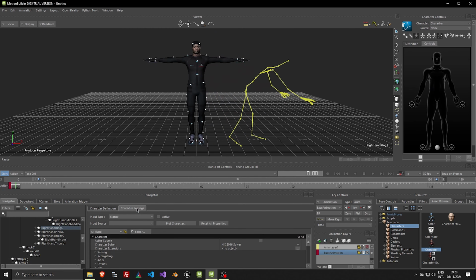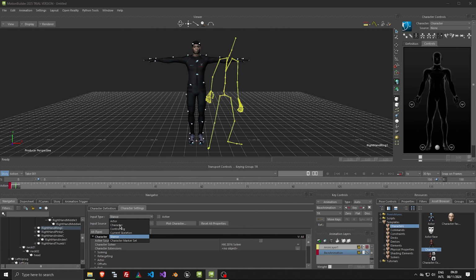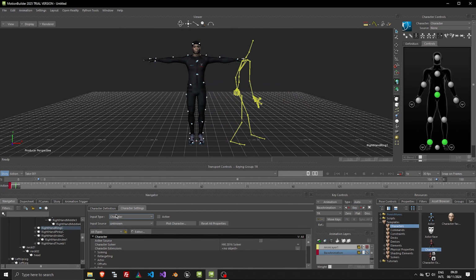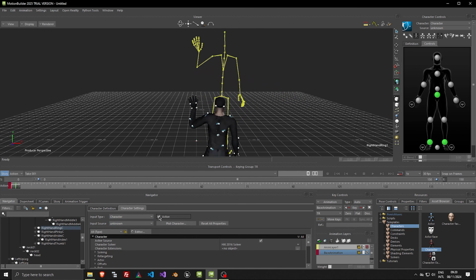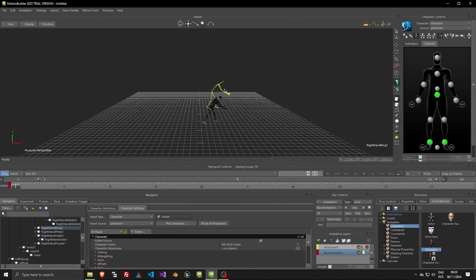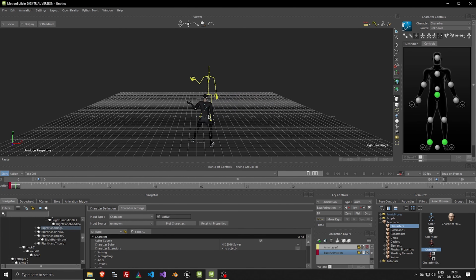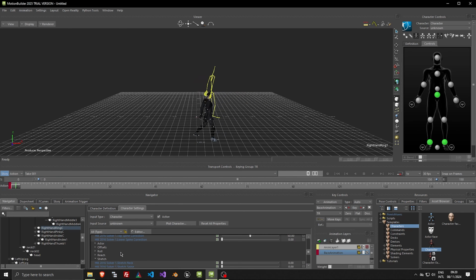So the next step we have to do is we tell it that it shouldn't be a static stance, but we want to drive it from another character. So we select character here and hit active, and that already looks okay-ish, but as you can see the hip is down there. So we'll have to select some settings in the offsets.